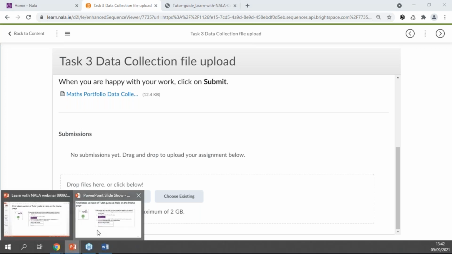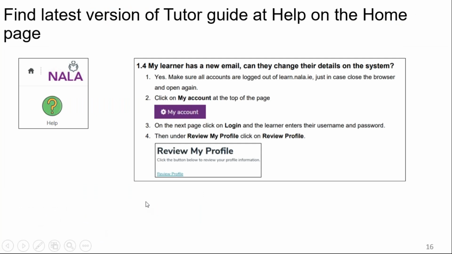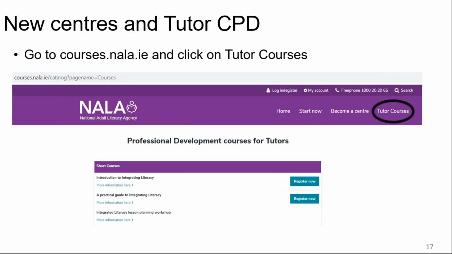So that's really a quick tour of what you're expected to do as a tutor. Just to draw your attention to the fact that we do have a number of tutor courses as well. You can go to courses.nala.ie and click on tutor courses, and these are all available for free. We have ones on integrating literacy, and there's a lesson planning workshop.